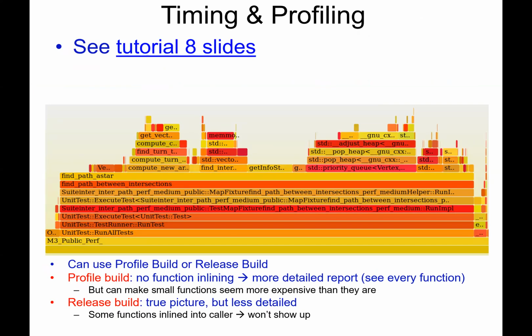In tutorial 8, we talked about how to profile your code, how to time it. So you can also see where the time goes if you're not passing the performance tests. Go watch that tutorial for the details. But basically, you can use either the profile build or the release build. And it's really easy to profile. With the release build, you get the full picture of where your time goes in your program. But because functions have been inlined, which means the compiler has taken small functions and pasted them into big functions, your information won't be quite as detailed. Some of your little functions just won't show up. They'll be embedded in the big functions.